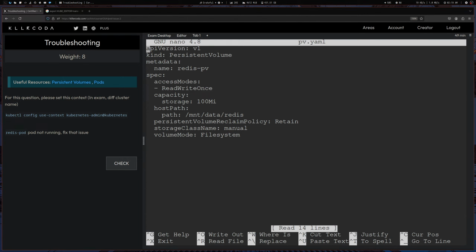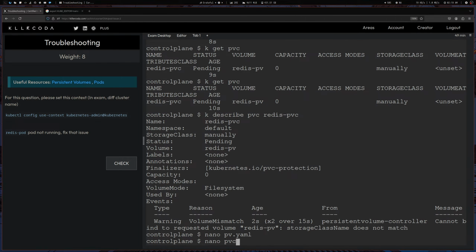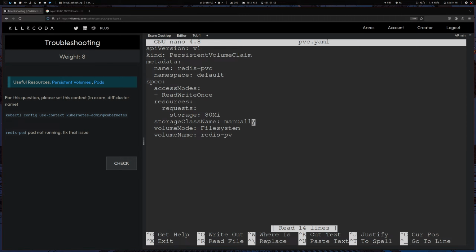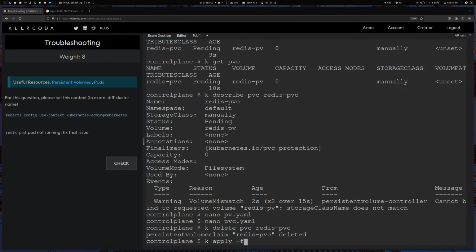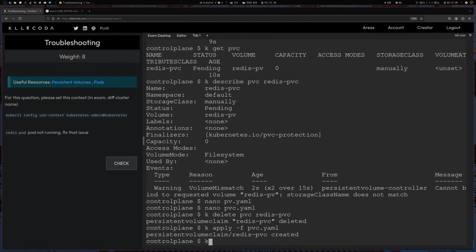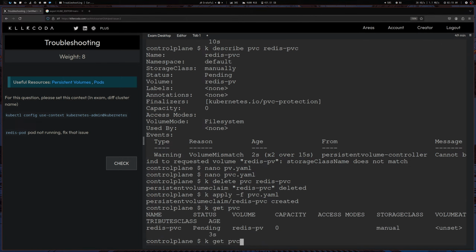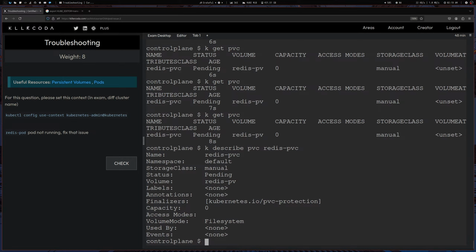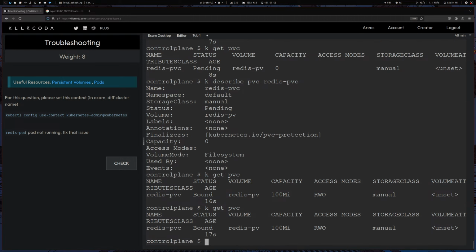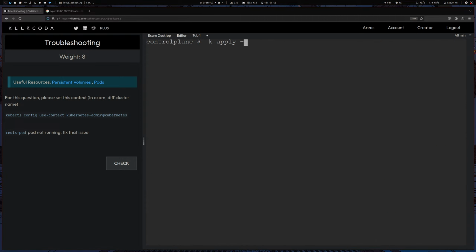k describe pvc, that is pvc storage class name does not match. Nano pv.yaml, manual. Nano pvc.yaml, manual. Damn. k delete pvc, k apply -f pvc.yaml, k get pvc, pending. k describe pvc, that is pvc, isn't pending, bound. Perfect.